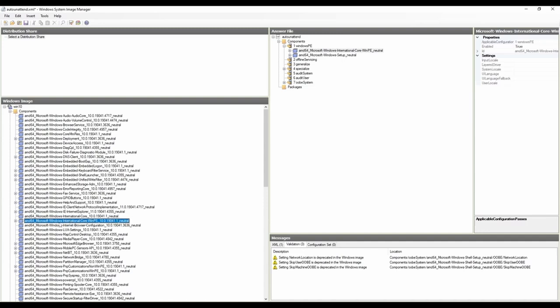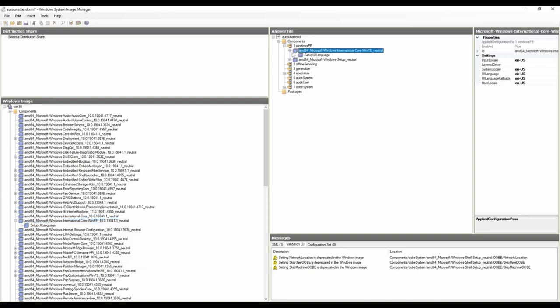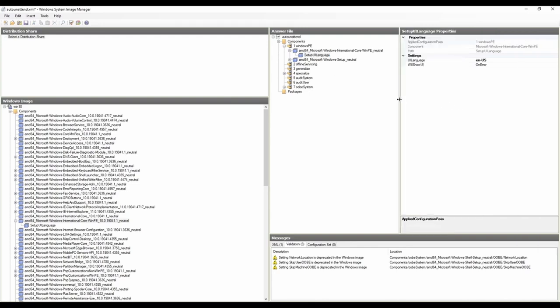So this is the first one you're going to add. All you have to do is just add that one. Right click on it. As you can see, add setting to pass 1. That is pass 1. It will automatically put it in there, and put that setup language in there as well. Let's just drag this back a bit. Then the settings in this first one, the main one, you can just copy the settings here. It's all American English. If you want to put in your language, you can do that.